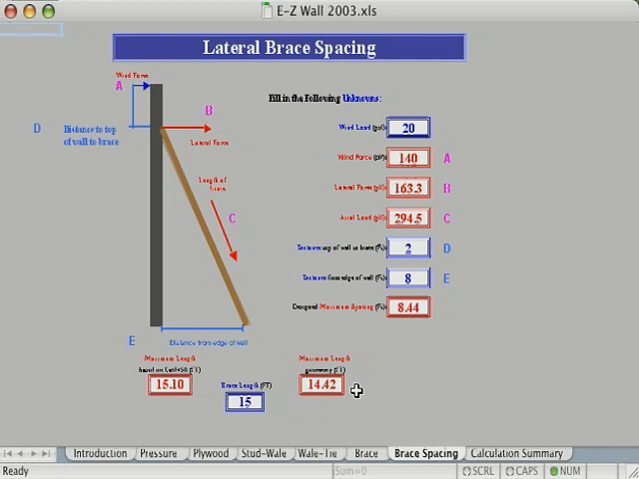Additionally, given the cross-section of the brace, the spreadsheet determines that a maximum length of 15.10 feet based on slenderness ratio limitations, L divided by D, is less than or equal to 50. In this case, the user determines that the design length of the brace will be 15 feet right here. The design wind load is also established up here at 20 psf, applied at the top of the wall.